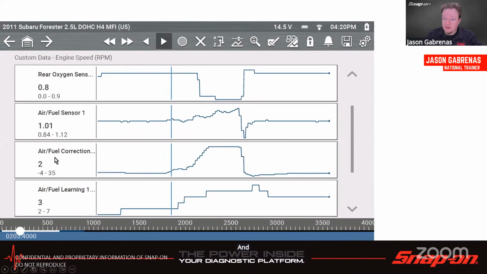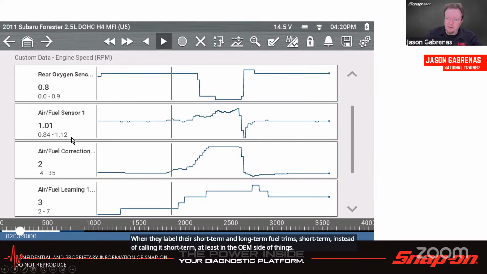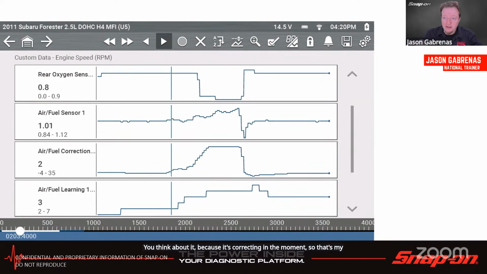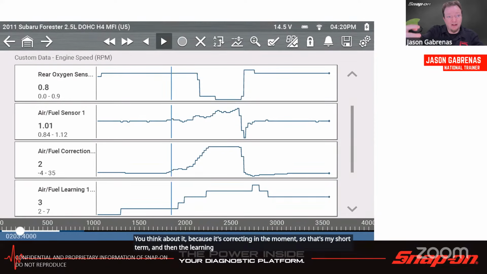And then on a Subaru, for some reason, don't know why, when they label their short-term and long-term fuel trims, at least on the OEM side of things, short-term fuel trim is called air fuel correction, and long-term fuel trim is called air fuel learning. I guess it kind of makes sense if you think about it, because it's correcting in the moment, so that's my short-term. And then the learning is long-term. It is learning what the short-term is doing, so I guess logically it kind of makes sense. But why don't we just call it what everybody else in the industry calls it, right?